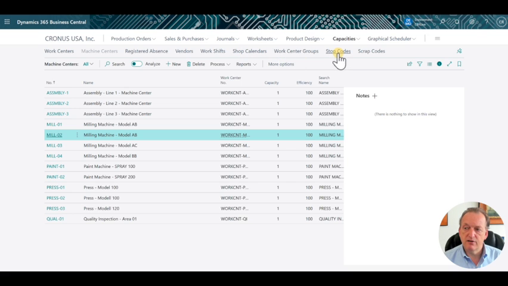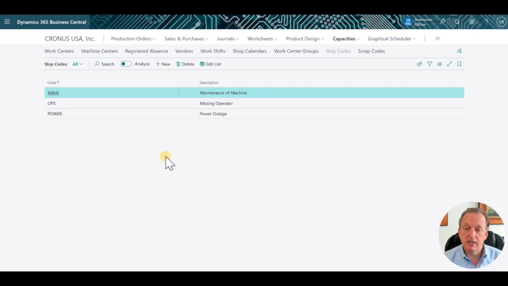There's additionally a configuration for stop codes and scrap codes. Stop codes let you identify why you're stopping a particular machine when you do stop it. In the sample company here, I set up maintenance versus operator missing or power outage or other various reasons that could occur. That will allow you to analyze your stop codes over a period of time, and you can take appropriate actions to eliminate those sorts of stoppages.